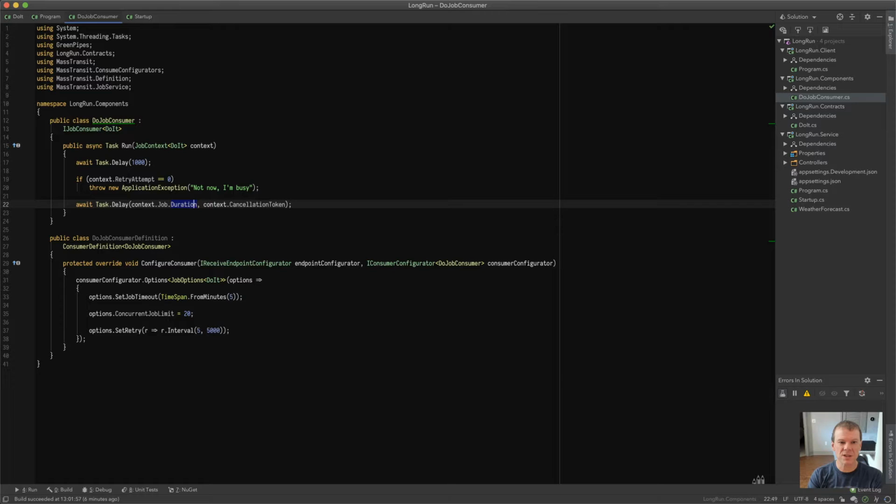But then I'm going to actually say duration minus TimeSpan.FromSeconds(1), so I actually take the true amount of time because, you know, we want to be accurate. We want to have the same behavior. Now I've added this definition. I've set the job timeout. I've set a concurrency limit. I've set some retry. Let's run it again.